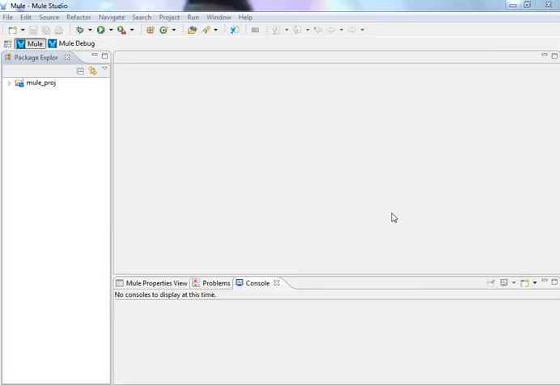We would like to know also file to string transformer. What is that? So file to string element configures a transformer that reads the contents of java.io.file into a java.lang.string.